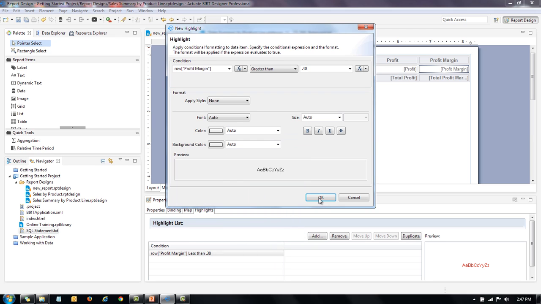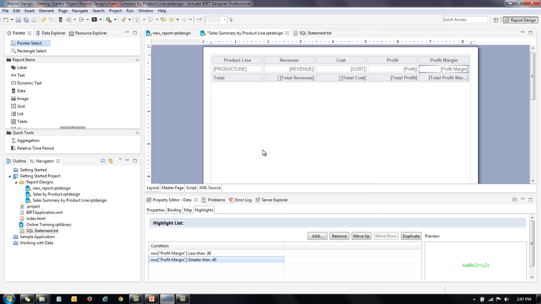OK. So just like that, without writing any code or doing anything, I've now added some conditional highlighting. A couple of things I want to do to make this report look really nice for folks that are looking at it is I'd like to add a title to it and also add a chart to it.